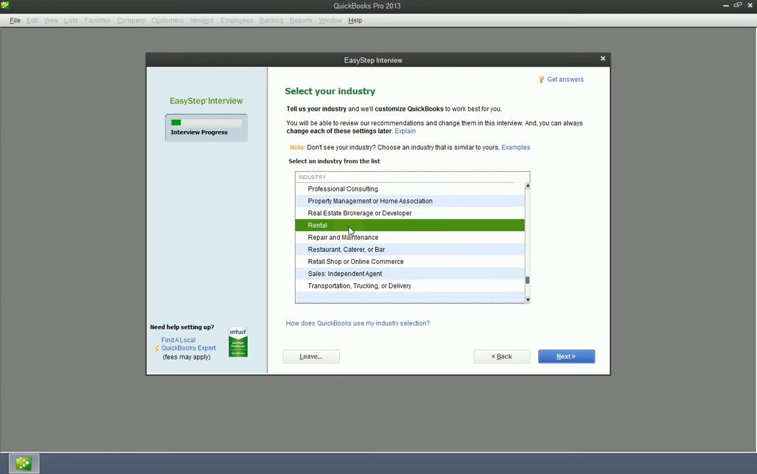But basically a chart of accounts is the names of every account where you place money. It could be a bank account, it could be an income account, it could be an expense account such as repairs and maintenance. So we're going to change a lot of those in the future, but let's just start with rental because it's a good place to start.